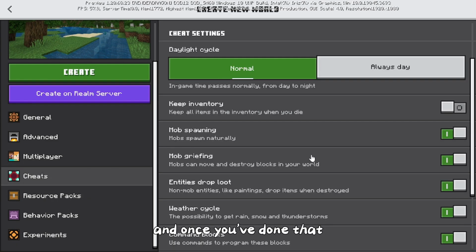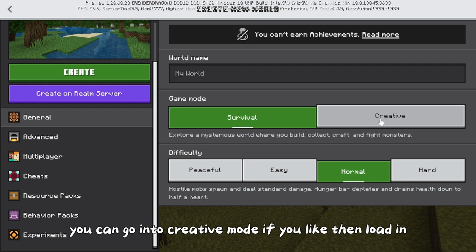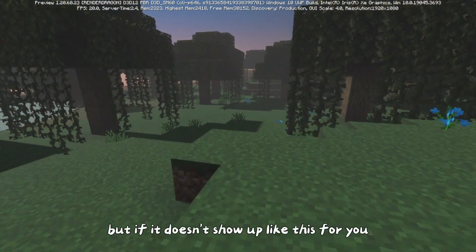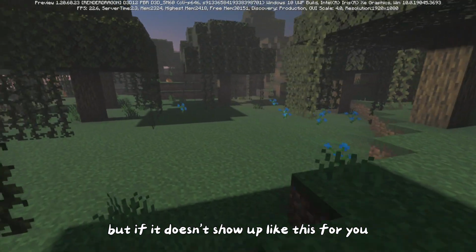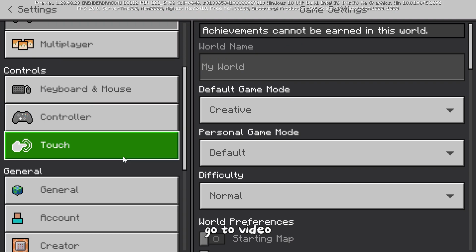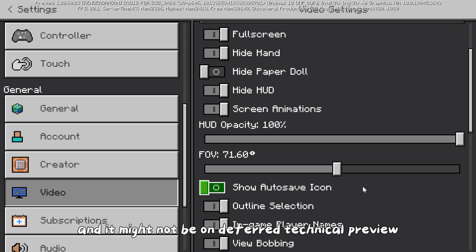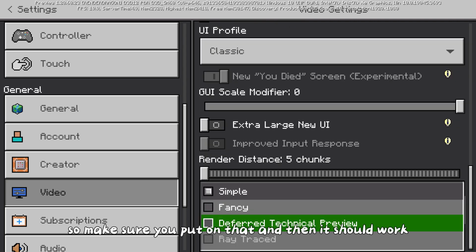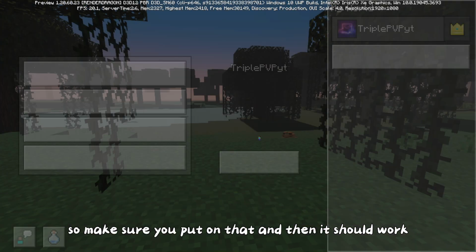And once you've done that, you can go into creative mode if you like, and then load in. But if it doesn't show up like this for you, then go into your settings, go to video, and it might not be on deferred technical preview, so make sure you put it on that. And then it should work.